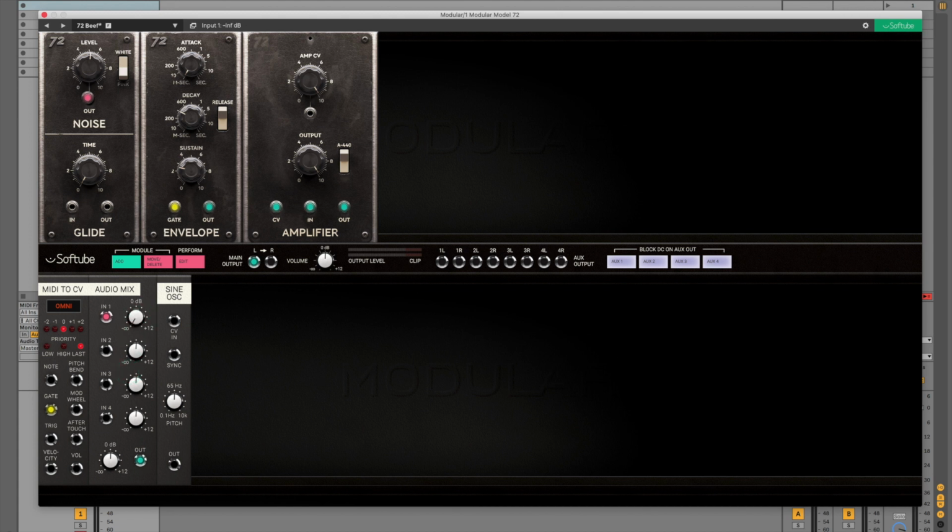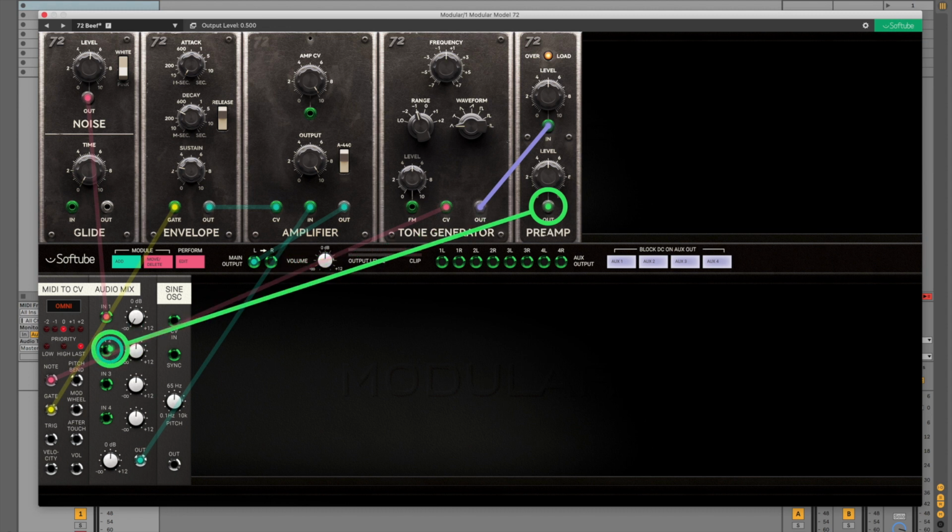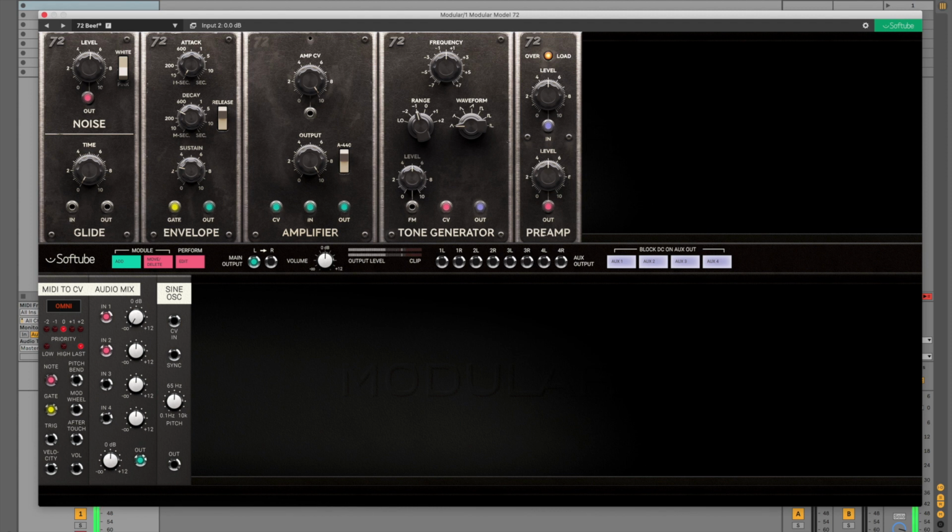And now we'll add a tone generator and preamp module. Let's run the note from our MIDI to CV into the CV in on the tone generator. Let's run the output of the tone generator into the input on our preamp. And then the output of the preamp will run to the second input on the audio mixer. So input 1 becomes our noise, input 2 becomes the sound of the tone generator.